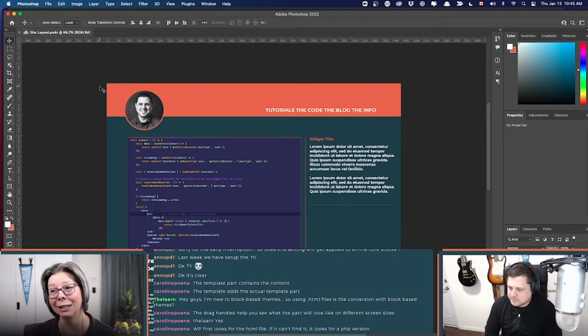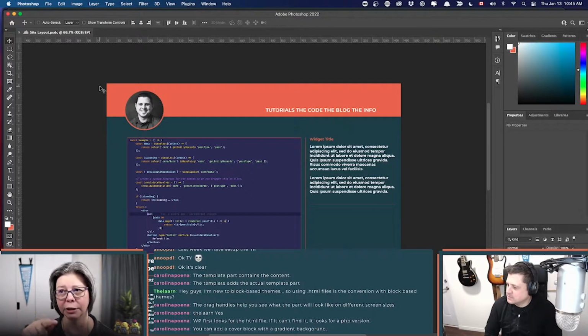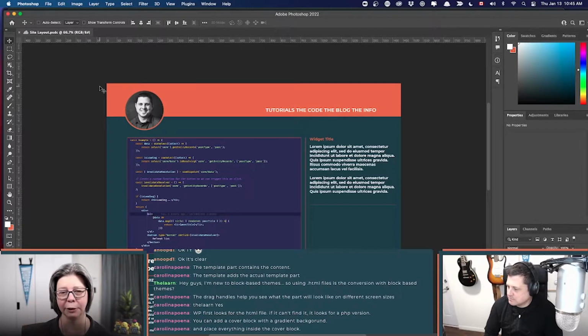Another way, because that color continues down below it, we could split it, so down to the bottom of that logo image could be part of the header. And as Carolina said in the chat, you can actually do a cover block with a gradient background. So I think we could maybe do a hard line instead of a gradual gradient. So we can try that.